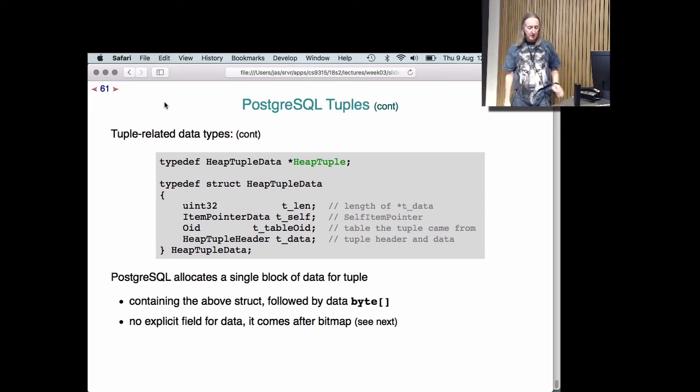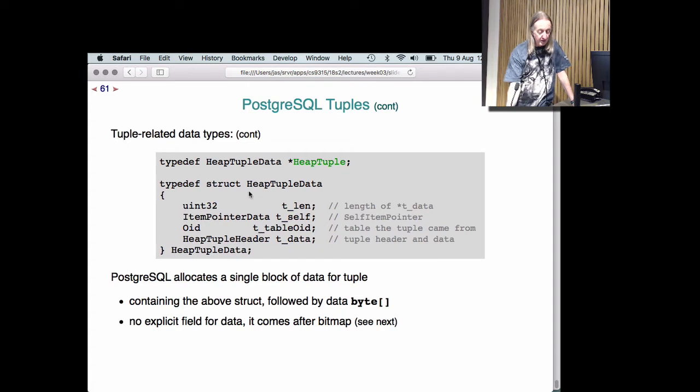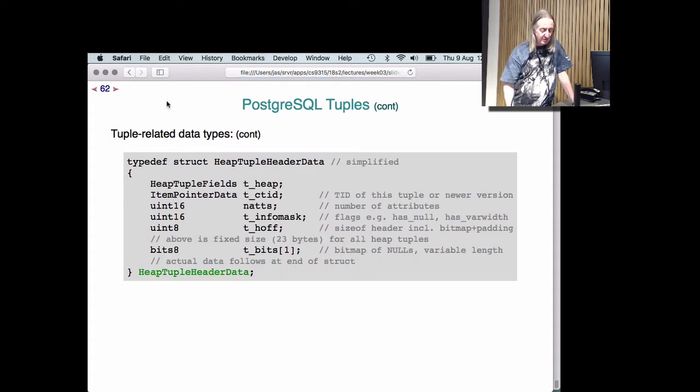Alright, so the tuple itself, let's see where we had that on the previous page. No, it was that tuple descriptor. Alright, so what we actually have in a heap tuple: we have a length, we have a pointer to itself. I don't know why we have that, I'm sure it's used somewhere. We have to know which table it came from, and we have to have the data itself. Now the data itself is the values plus a bunch of other information, xmin, xmax, cmin, cmax, and so on. So those kinds of things are stored in here.